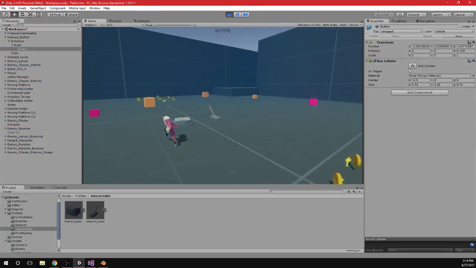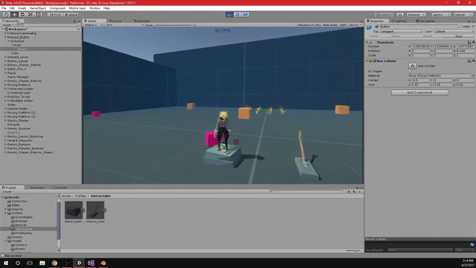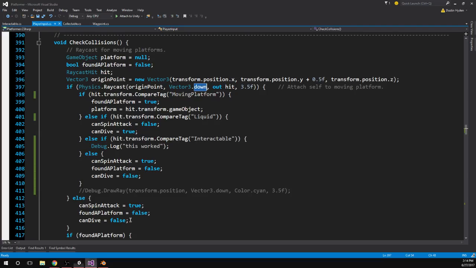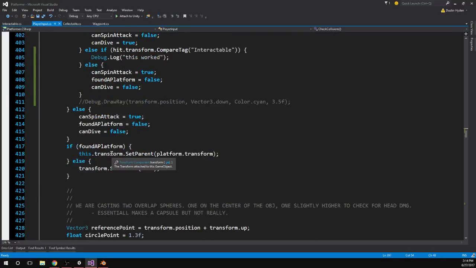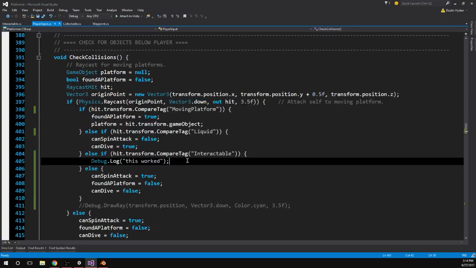Alright, so we should now be able to jump on this button. Haha! It says this worked. I kind of forgot I didn't code what happens after this works. But this does work. Okay. So. Where is it? Right here. Right here.